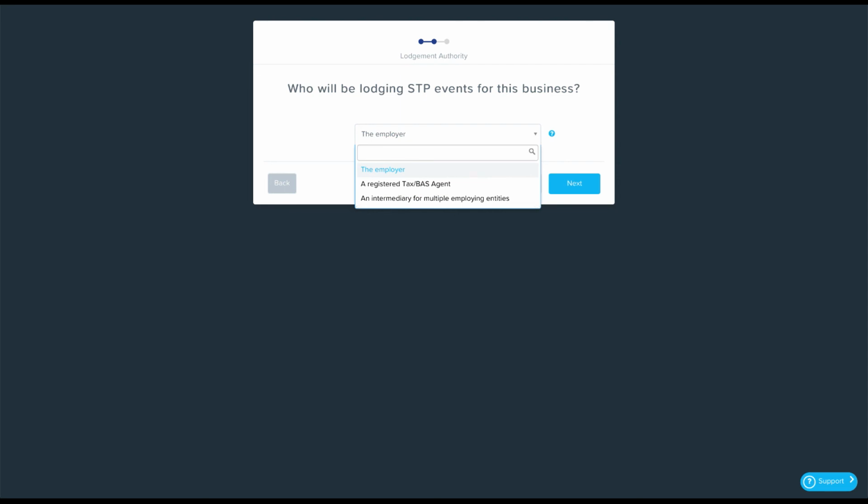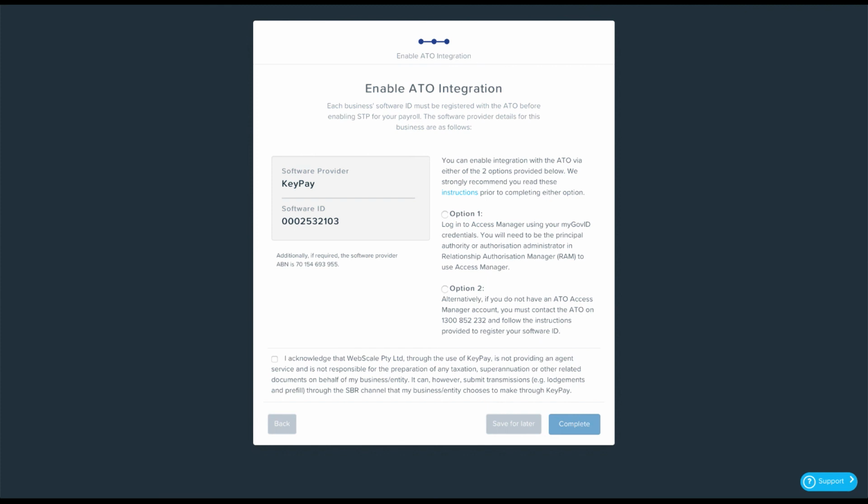If you have multiple employing entities set up in the business, you'll need to select the intermediary option and enter the details of the entity you wish to nominate to be the intermediary. The tooltip here has a detailed explanation of the differences between all of these options. We're going to register as the employer today and click Next. The last step in the wizard is enabling ATO integration.